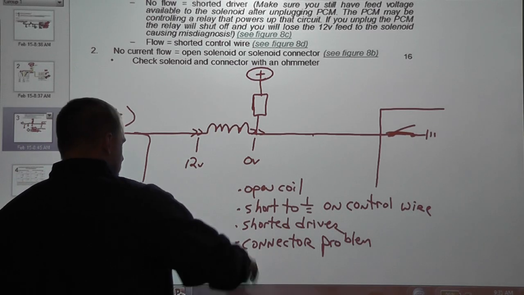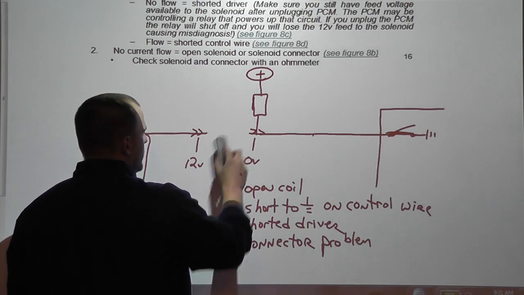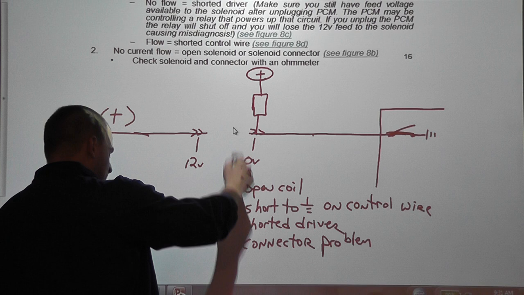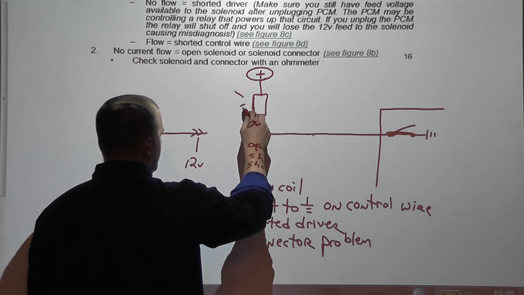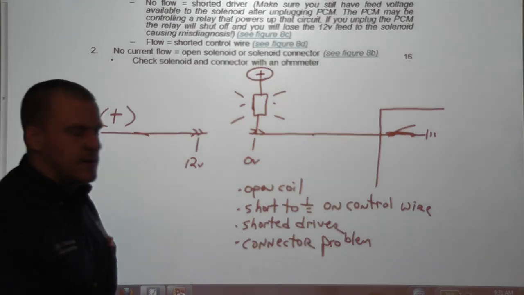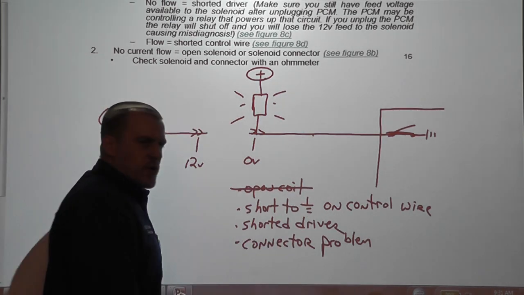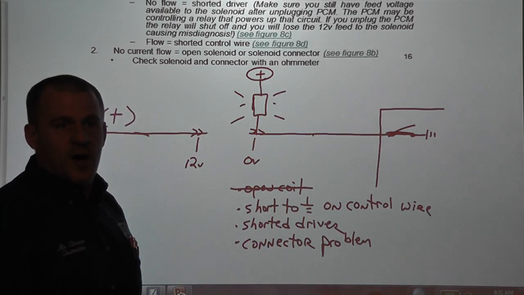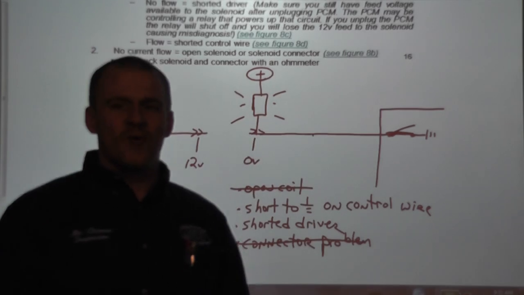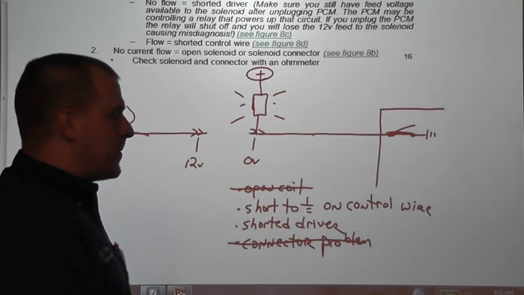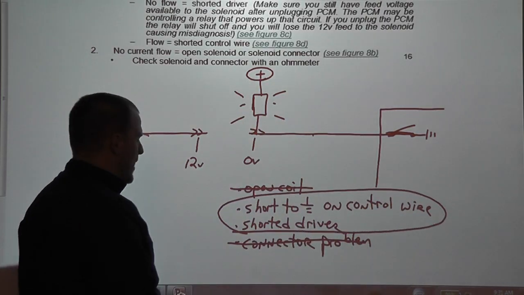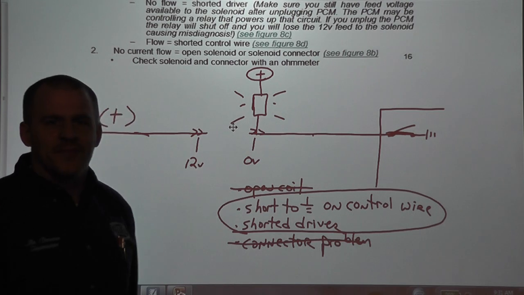So, solenoid disconnected, get it out of the picture so we don't get a back feed. Make sure we don't have a back feed. If that test light lights in this procedure, if that test light is lit, it is not an open in the coil that was causing your 0 volt problem. It is not a connector problem that was causing our 0 volt all the time problem. It is either a short to ground on the control wire or a shorted driver.